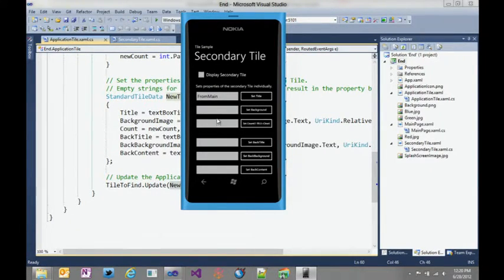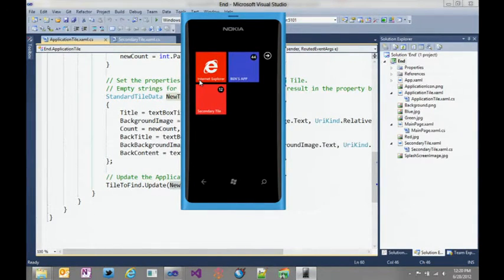And so let me just say TechEd and set the title. I haven't done anything yet. But you notice as soon as I click this, it's going to do something interesting. It immediately takes me to the start screen. And so as soon as you create a secondary tile, it immediately takes you to the start screen. So you cannot create secondary tiles behind the scenes, right? It's because the end user is always in control.